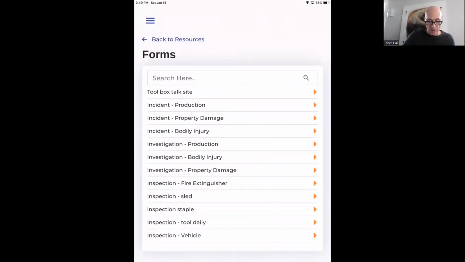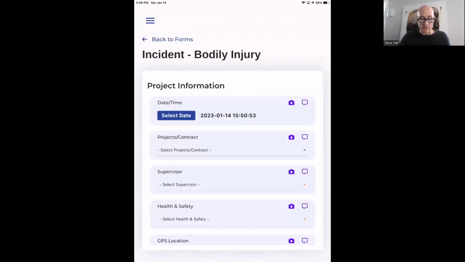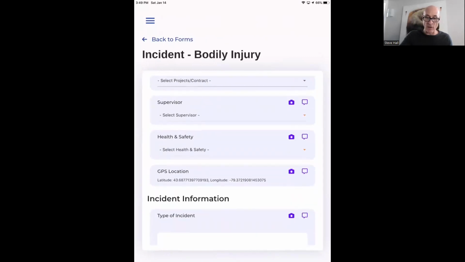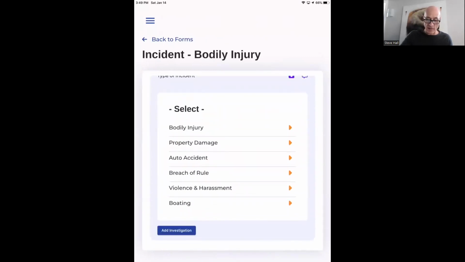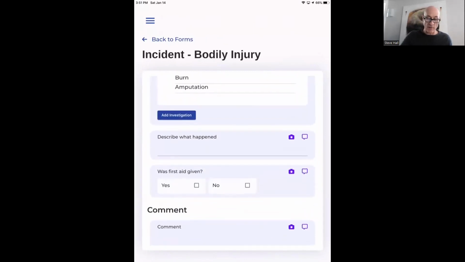Another thing that we've done with integration is that there is an incident. You can go into the incident, create the incident form, again, fill in all your template information, select the incident that occurred, and it was a cut to the hand. Here, we've set it up so that we can attach an investigation if you wanted to.